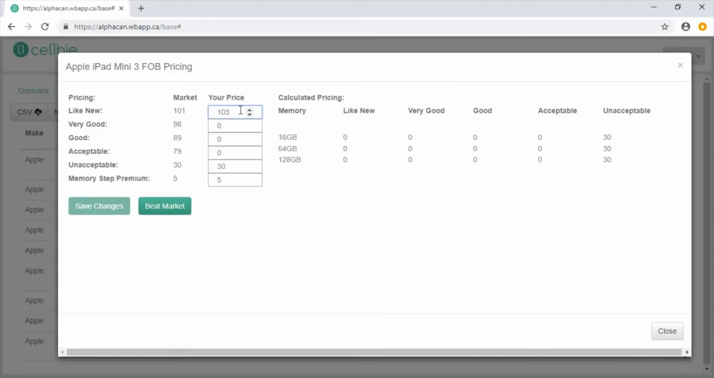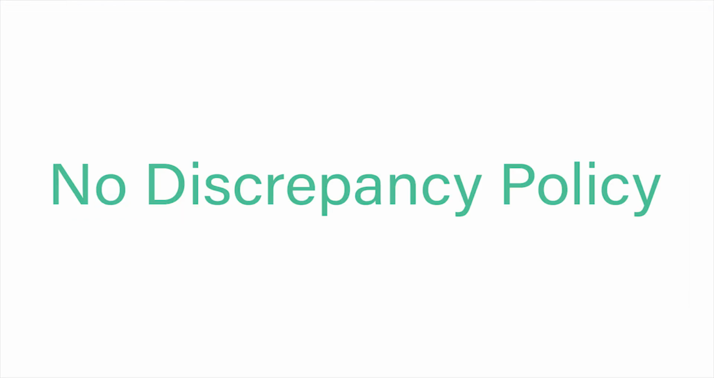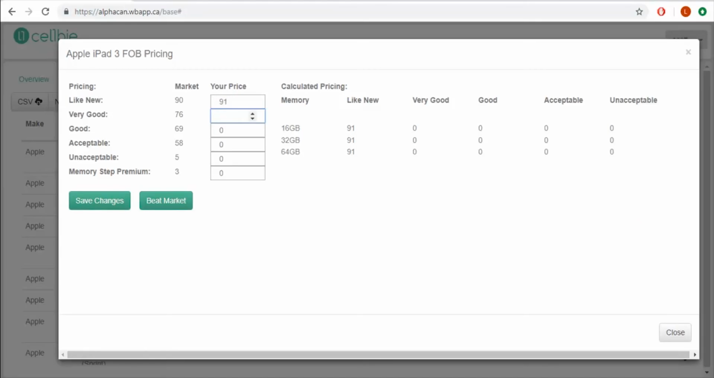An easy way to stay competitive and keep the top price in Cellbie is by hitting the Beat Market Price button. This will increase your price to a couple dollars above the current top market pricing. When setting your pricing, keep in mind that Cellbie has a no discrepancy policy on devices, with the only exceptions being water damage or severe scratches and broken screens. When you are finished pricing this device, click Save Changes. You have now priced your first device.